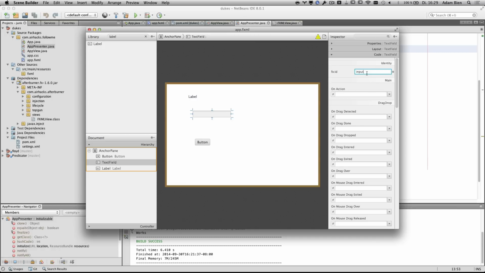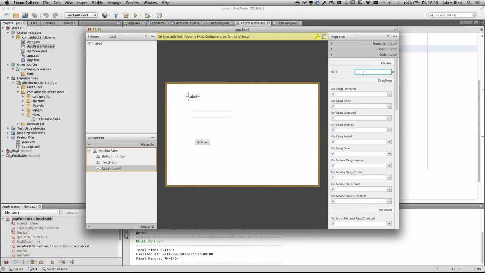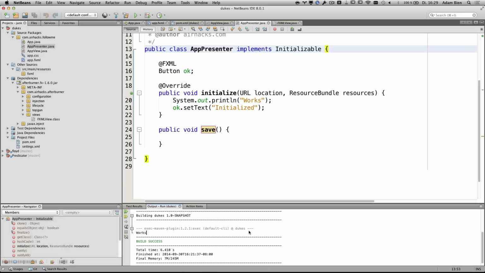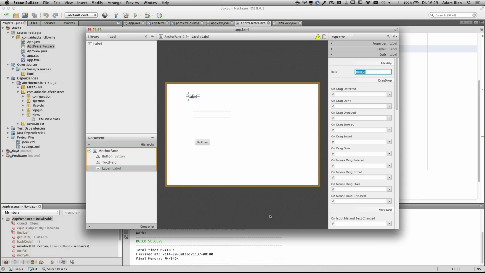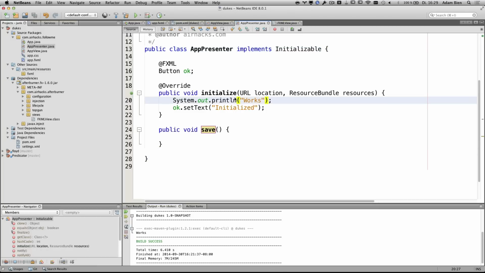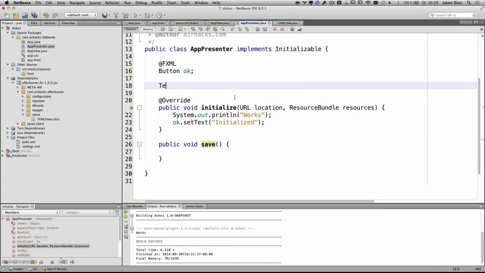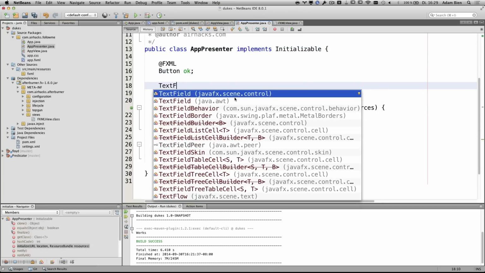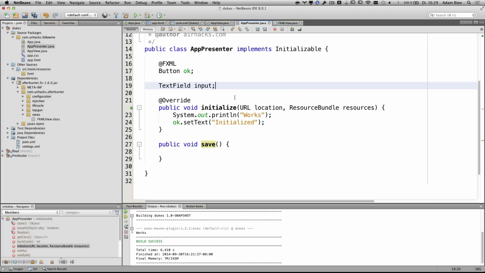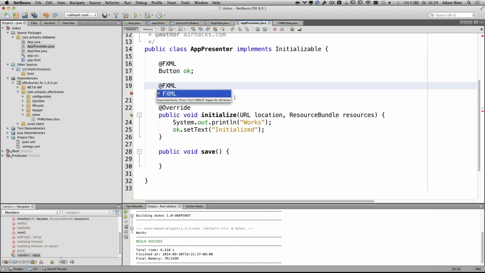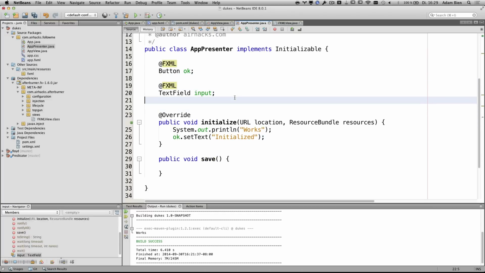Okay, so I would call this input, this output, and saving is always dangerous in my case. My errors are that I forgot to save. So text field input, FXML, and label output.